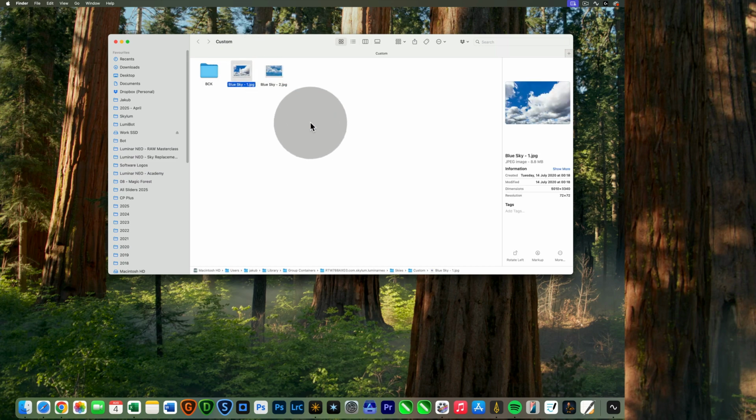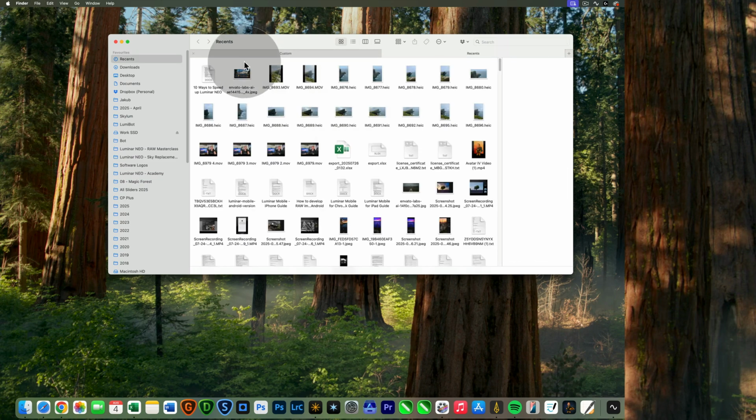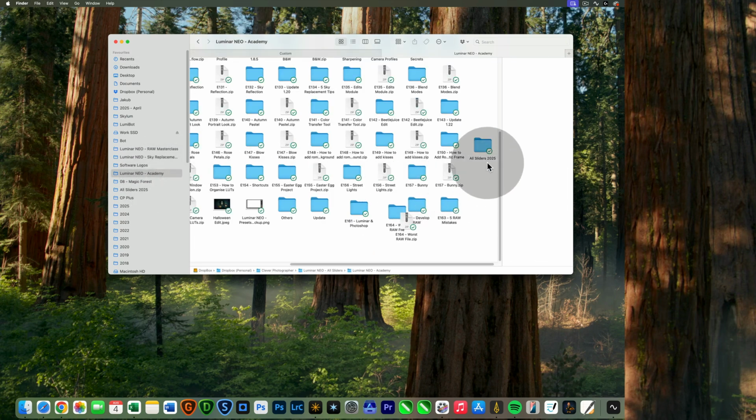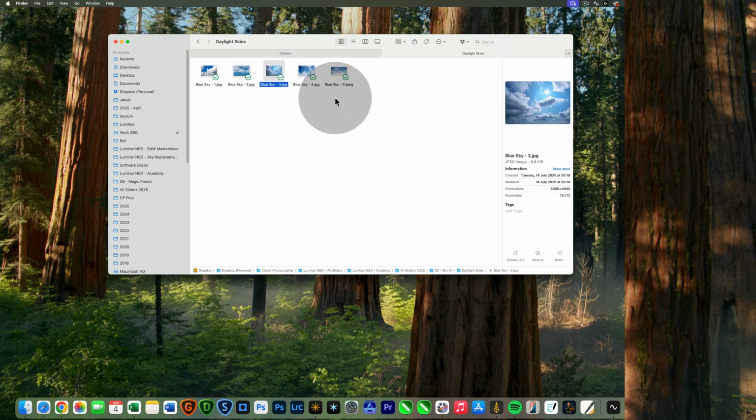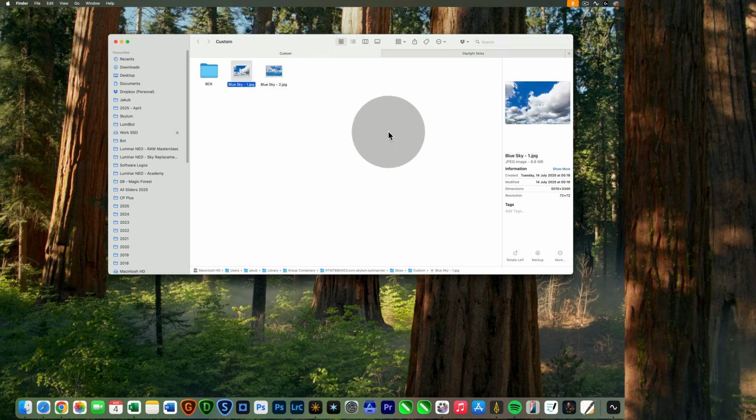So how to add multiple skies? What we need to do is navigate towards the sample files of this episode. Inside there are five of our skies. So we have already added one and two. So we can select the third, hold Command or Control, select the fourth and fifth. After this, Command or Control C to copy, back to the custom folder where we're going to use Command or Control V, and the skies appear here.